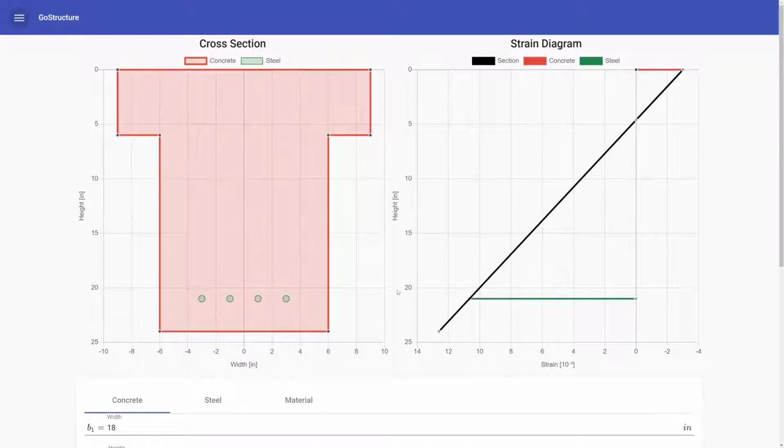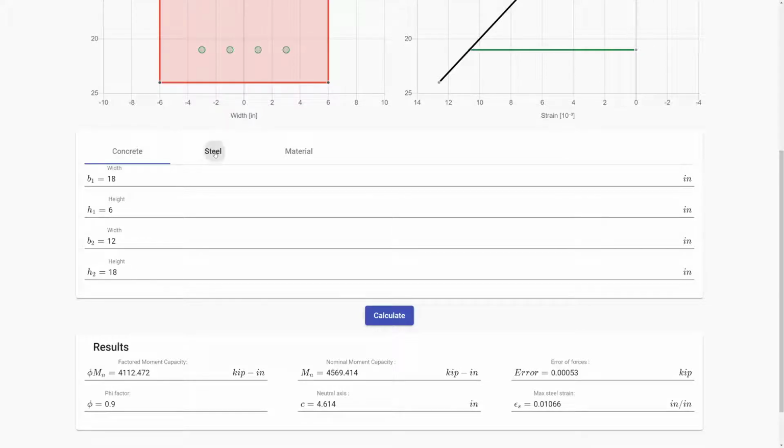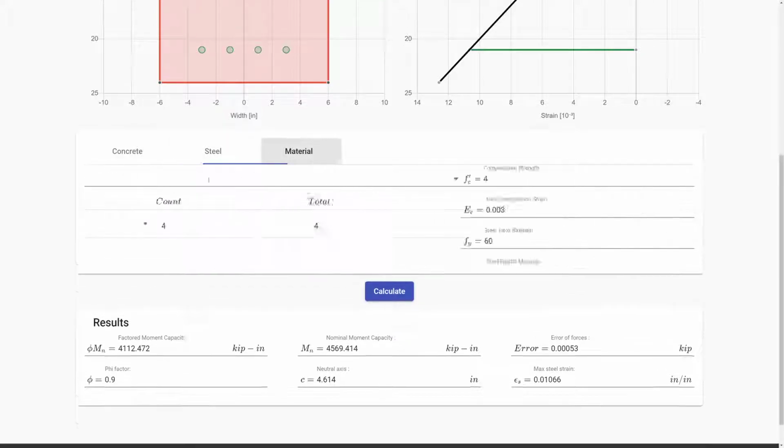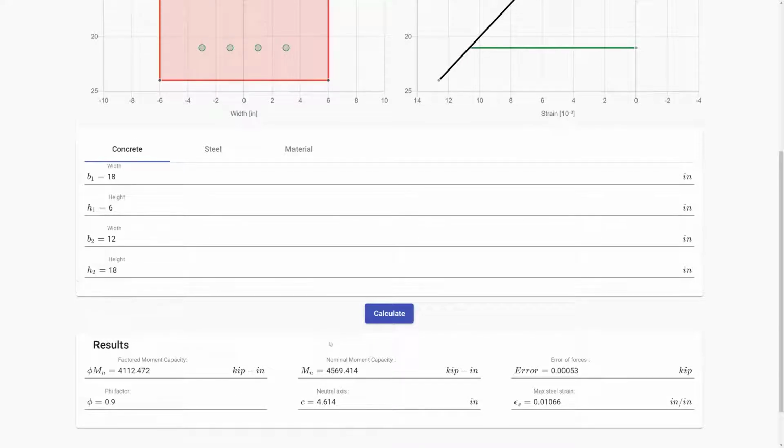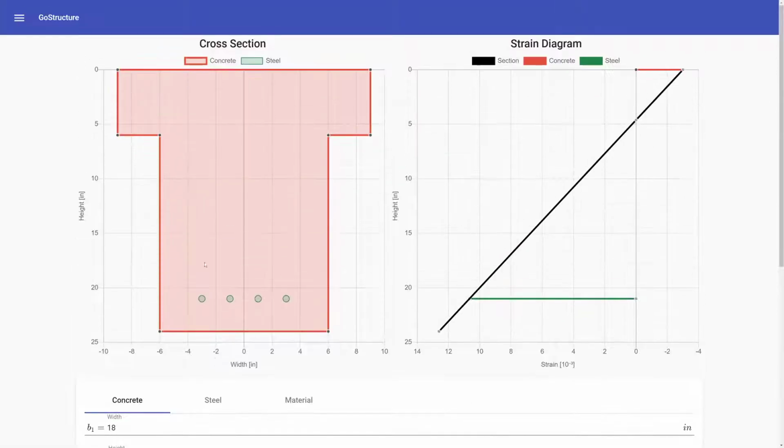And on the right, obviously, is the strain diagram. It's just that, and the steel is the same thing, material is the same thing. The only thing that changed was this left input of concrete, and then you can just click calculate, and it will calculate and give you the result.